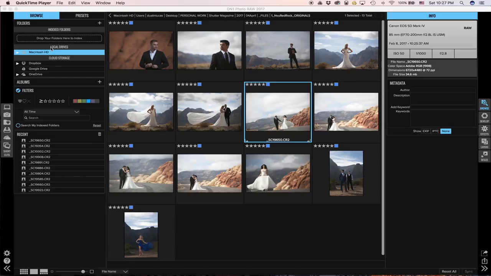So looking at ON1 RAW, biggest concern is presets. How can I work fast? I work in Lightroom currently. I'm wanting to do those same things in ON1 RAW. You know, it's a new program. How can we work in the program efficiently?